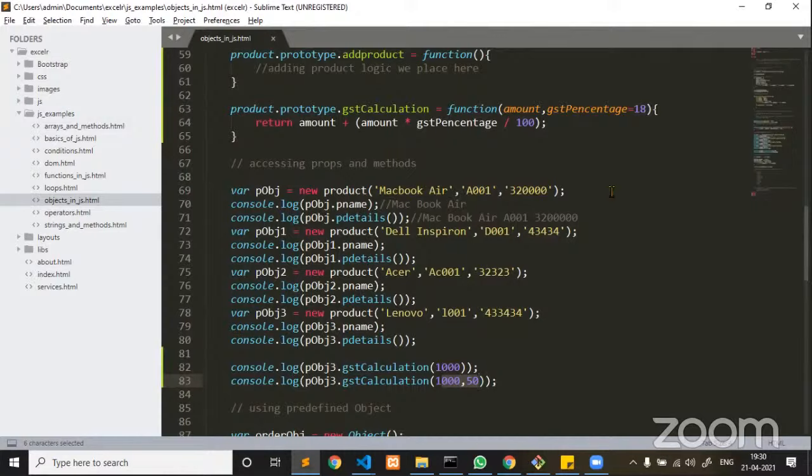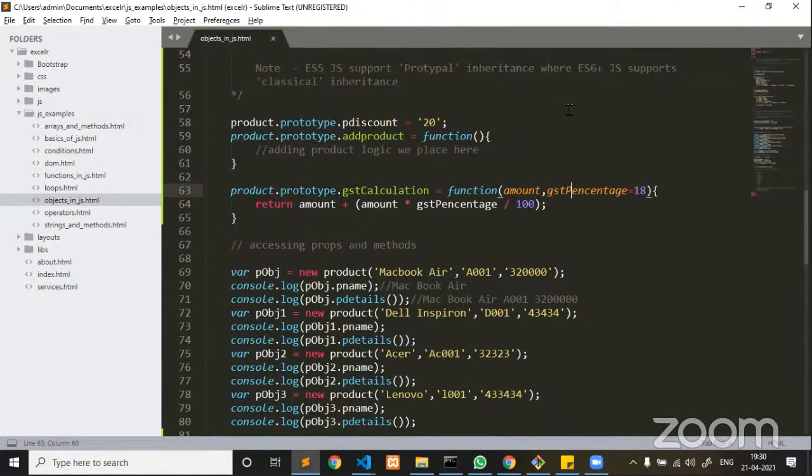Whereas coming to overriding, it is nothing but parameter overriding, and you can also override the methods. Generally, overriding is a drawback, I can say. See, let me explain overriding in general.